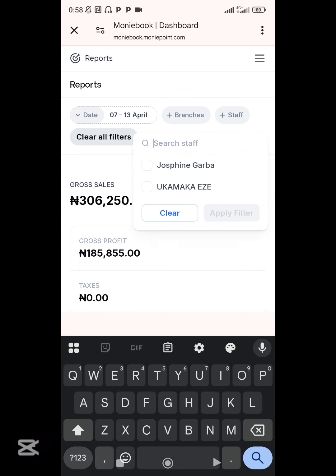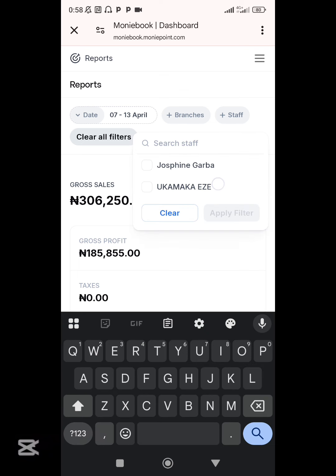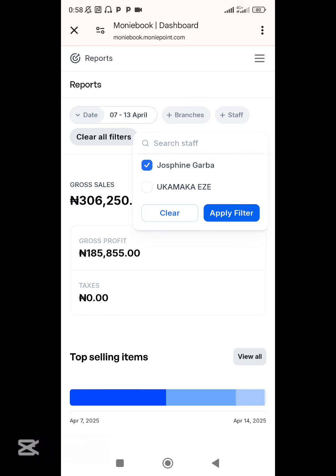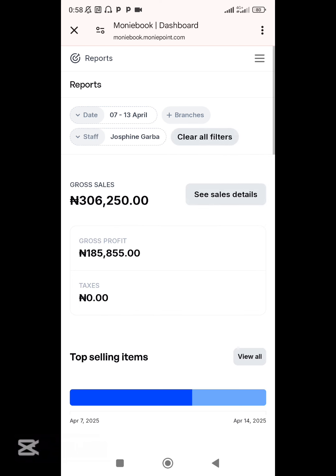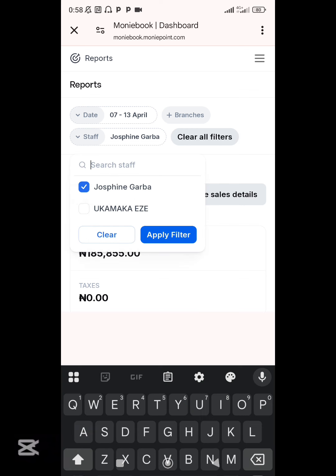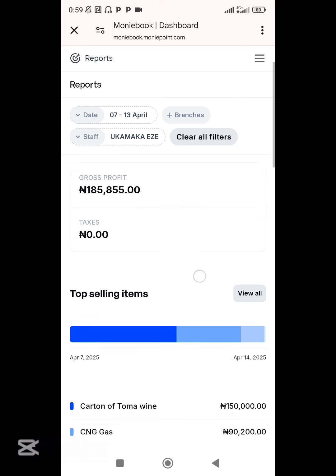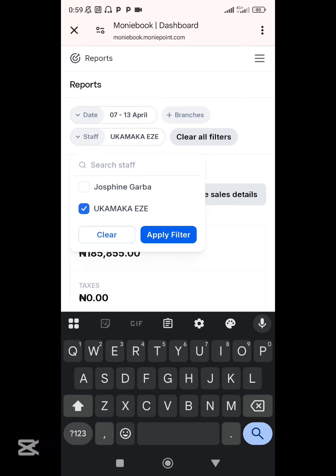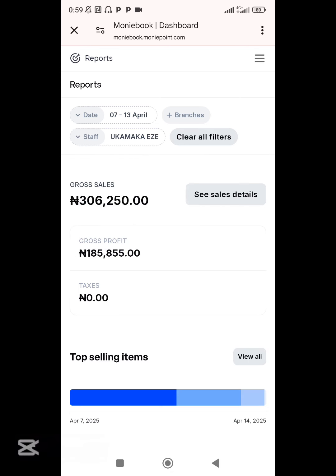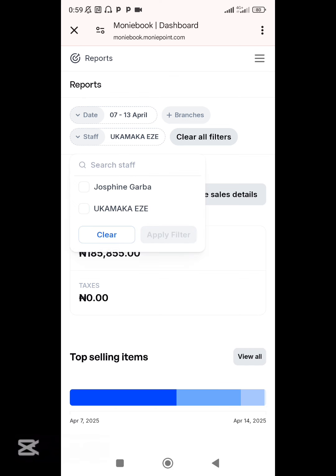Then we can click on staff. Here we have about two staff, the owner and one staff. You can say you want to see only the record under this person, or for both of them, or for as many staff as you have, and it will give you the record. Let's say you want to see only the one coming from Josephine Garba. We'll click on this, and it will be only this. Let's say we want to change it to only the ones from here. We'll click on this, and you'll be able to see something like this. Now let's go back again. Let's clear this filter.